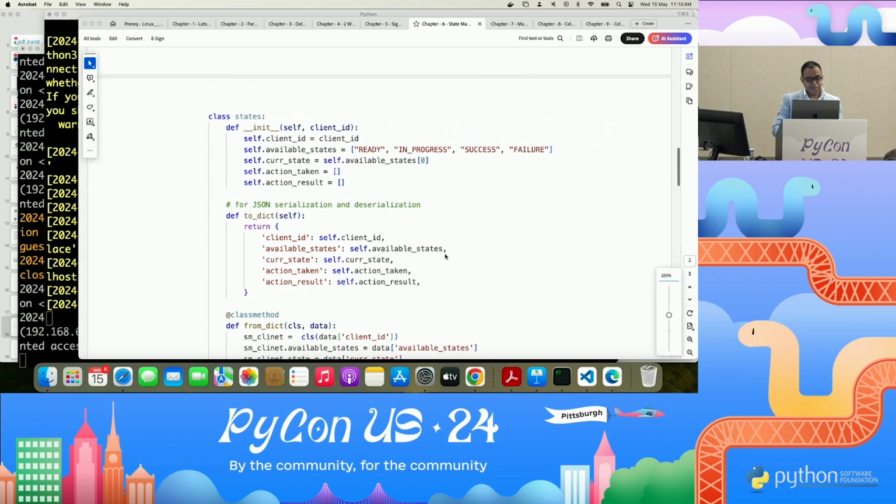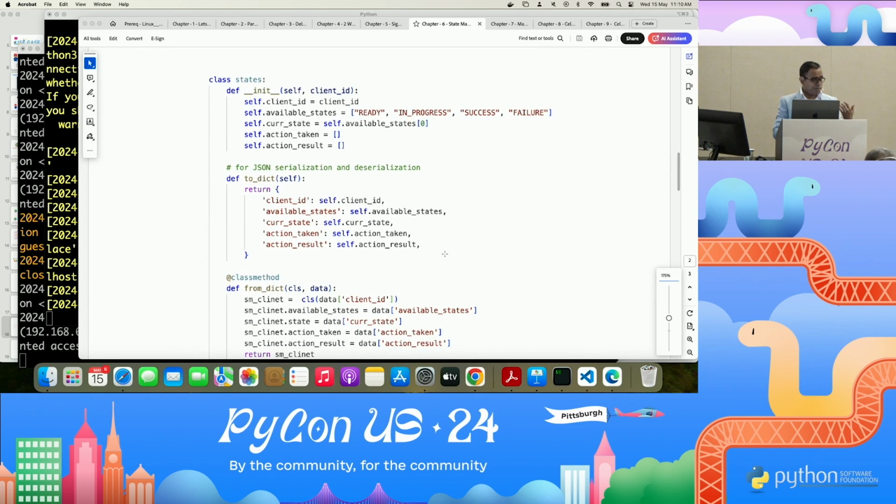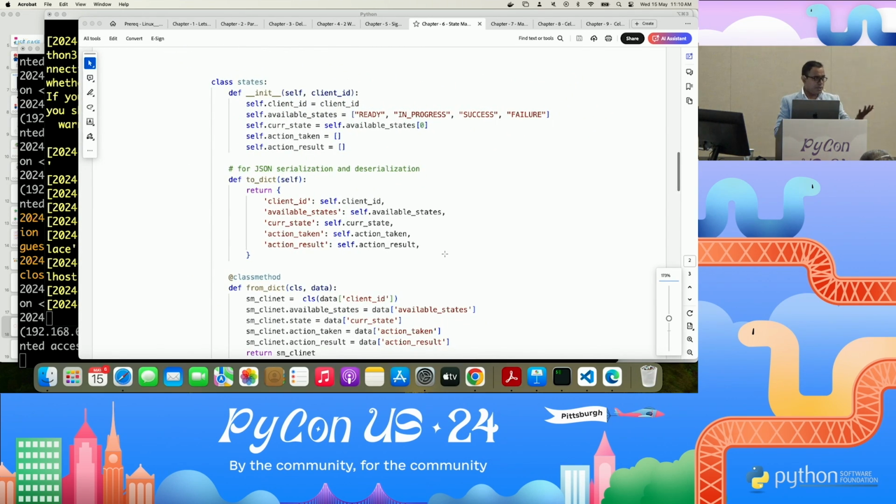So basically, I have created a state class on my own. This code is there in the examples. It is a very simple state class with some number of states, action taken, and result taken. Since we are passing tasks from the client to Celery, we need to do serialization and deserialization of states if we want to manage states at the client end as well as the server end.